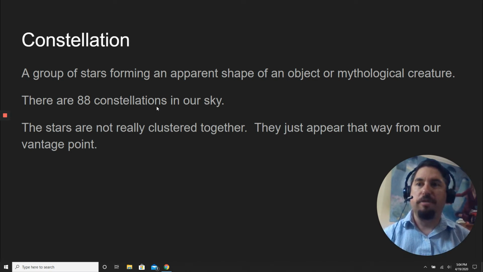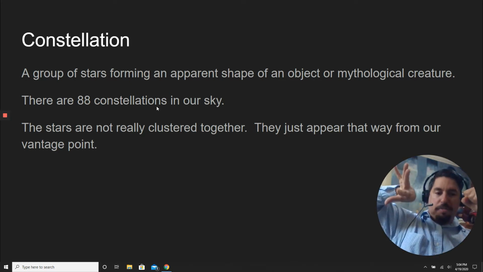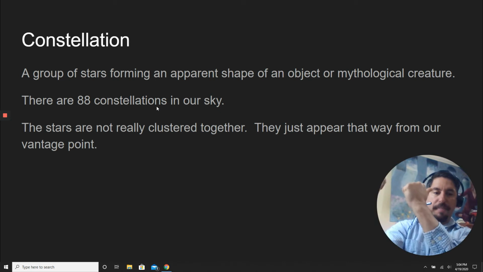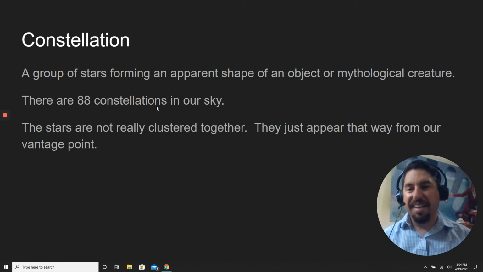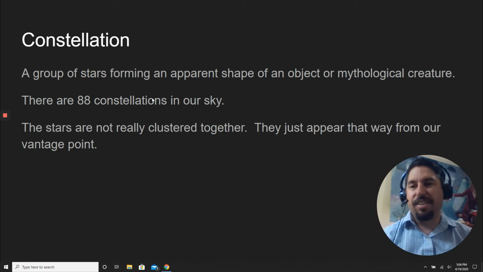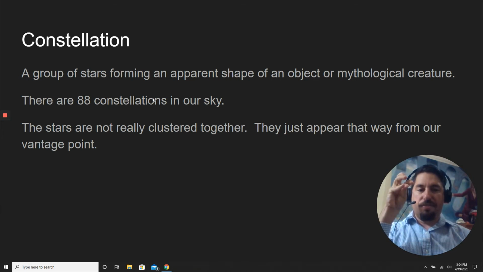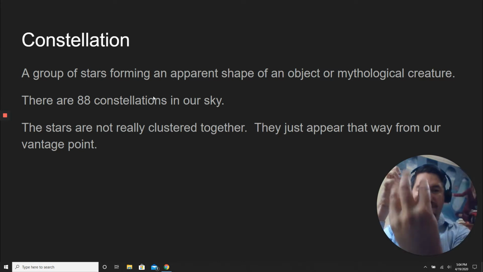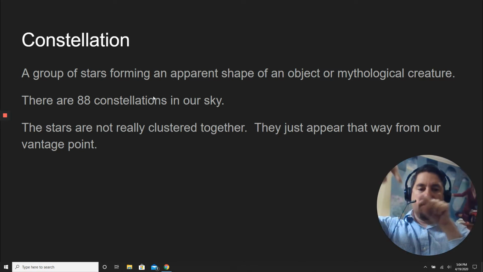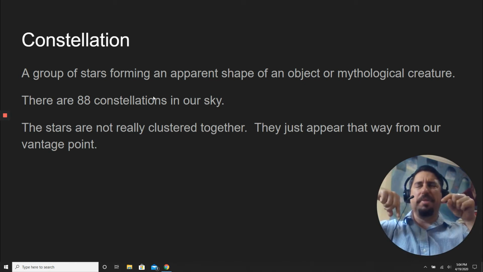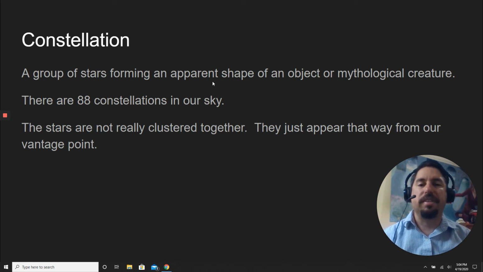If you were on another planet far away, on the other side of the galaxy, the stars would look entirely different. Because if you're seeing from this perspective, or from over here looking back, the stars are completely different. So once again, a constellation is not a grouping of stars that are kind of together. They're actually just stars that are placed around, not randomly, and so they look that way. It's the apparent shape.